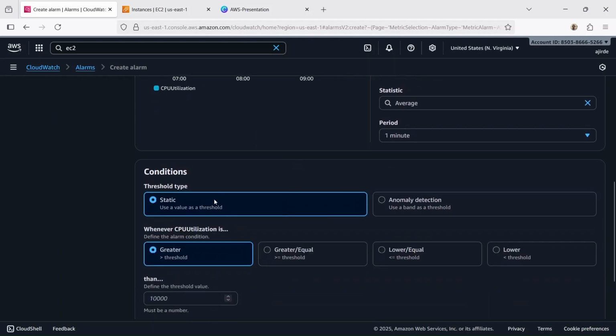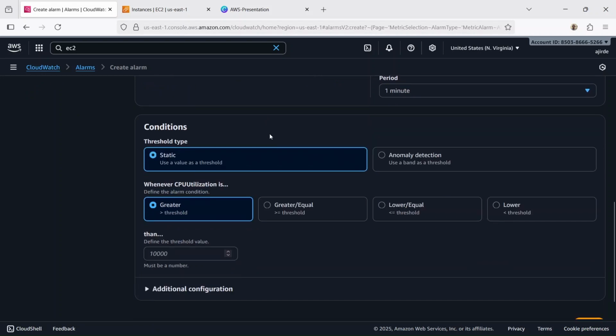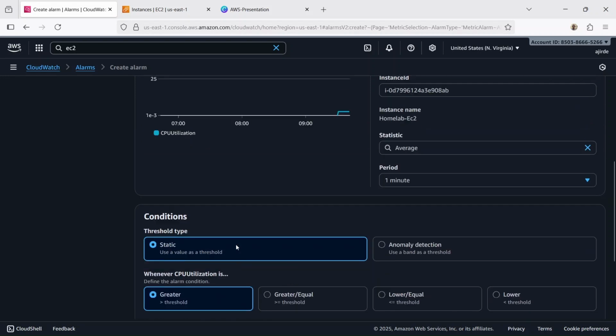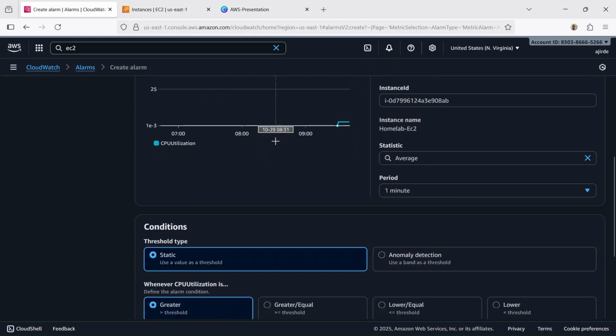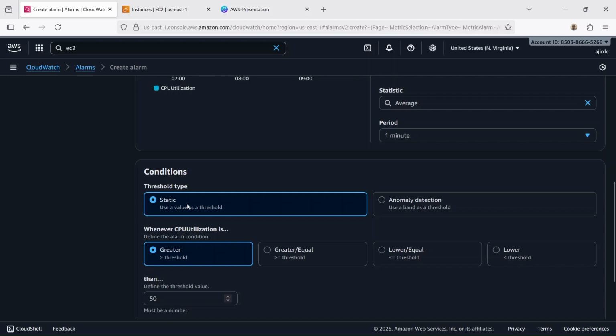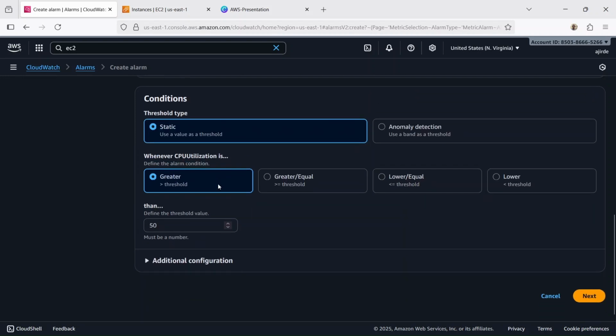So here we have a static and anomaly detection. For example, if we say 50%, that means if our CPU usage reaches 50%, the alarm will hit. So we're gonna select static and our target will be 50% of the usage. Click next.